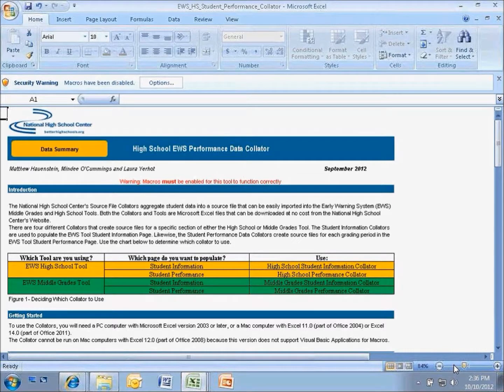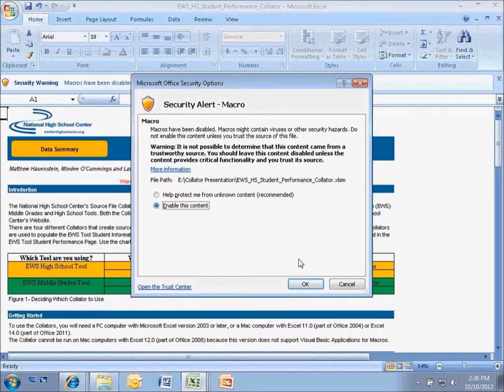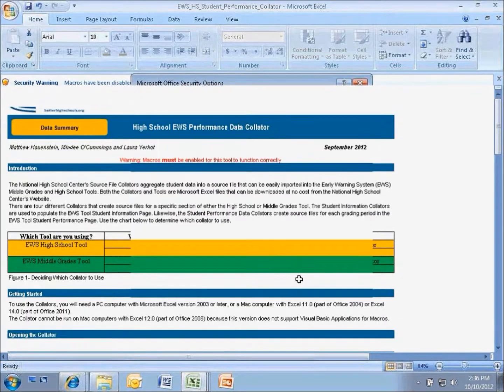To locate all of the EWS collators, you may go to the National High School Center's website at www.betterhighschools.org. Now, the first thing to do once you've opened the appropriate collator is you must first enable macros. Macros are required for all collators to run properly because they allow for automated tasks within the collators. On mine, I simply click Options, Enable this content, and OK.